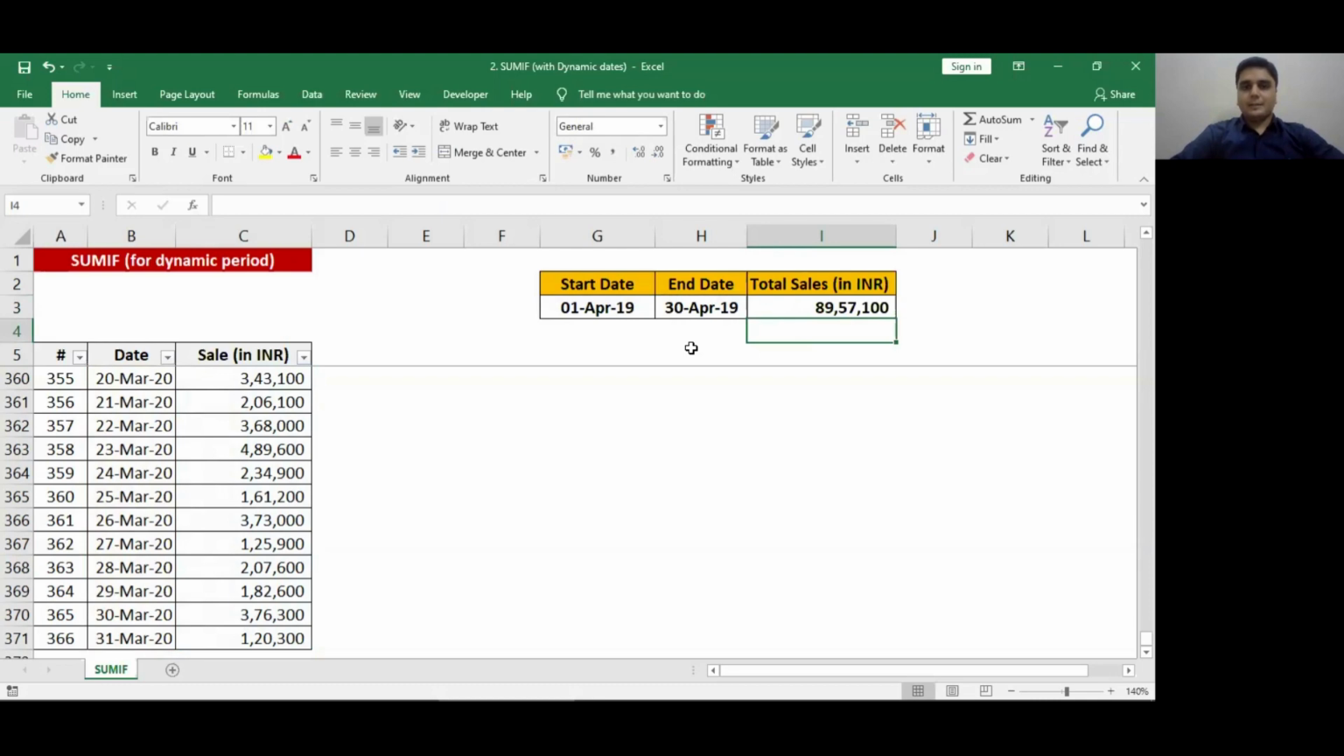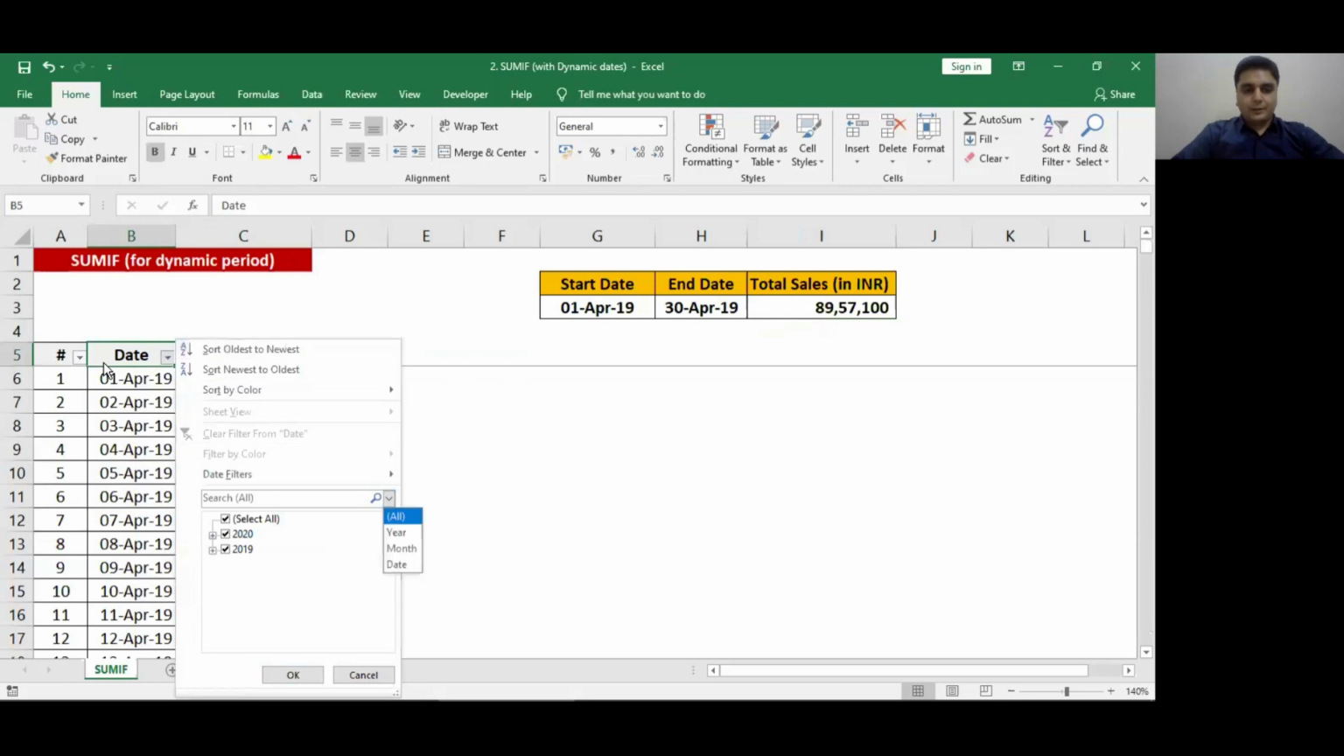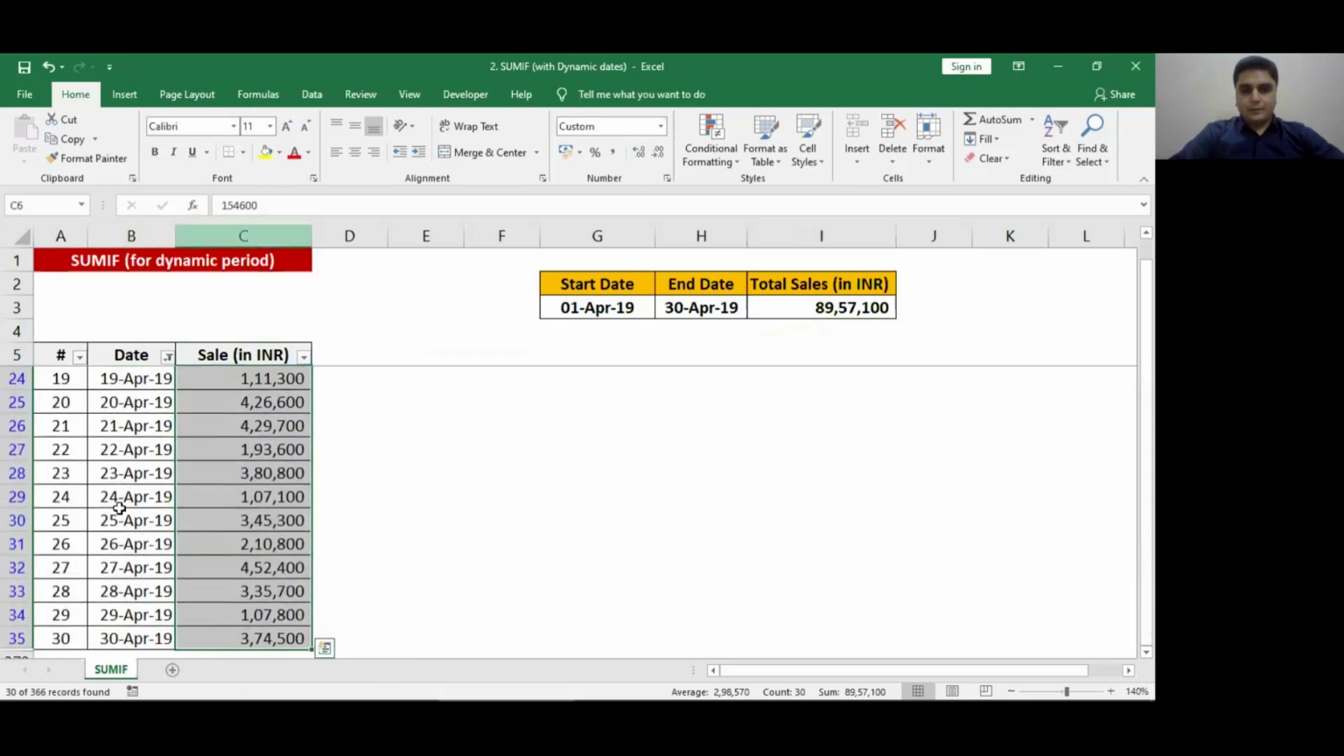Now as you can see, the total value of sales that happened between these two dates is 89,57,100 rupees. You can also verify this by filtering the April month. By adding all the values, now you can see here the value is coming around 89,57,000.